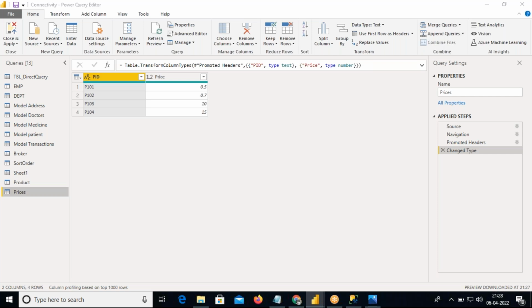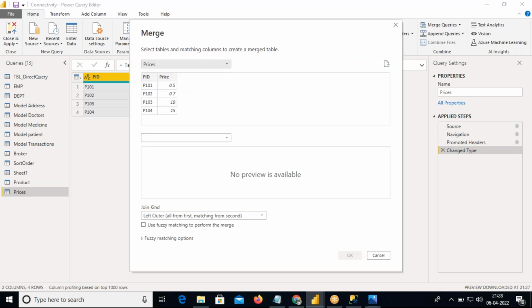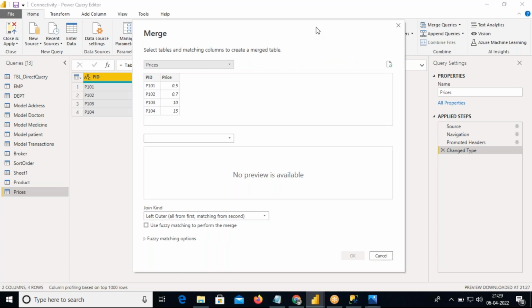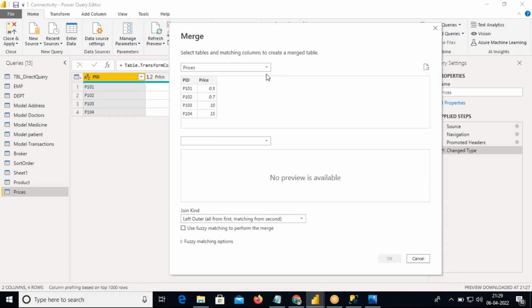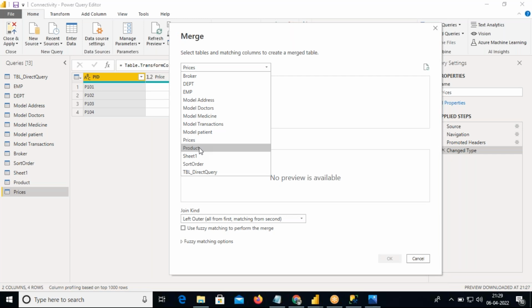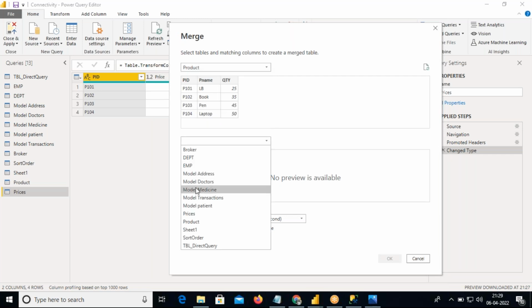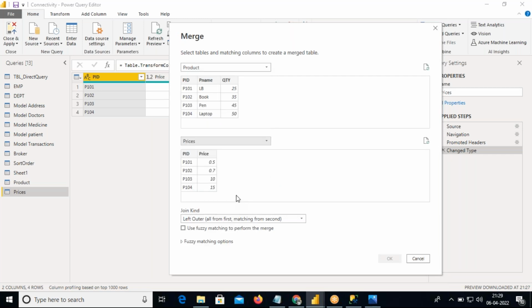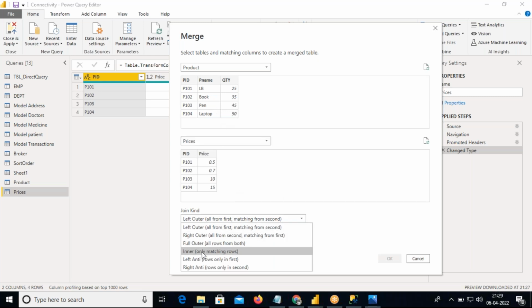Click on this. Then here, what are the two tables you want to join? I want to join the product table and the prices table. But what type of join do you want between these two tables? Here you can see inner, left outer, right outer, full outer. I'm not going to explain these joins. We have discussed them in SQL, right? Any questions on this join?